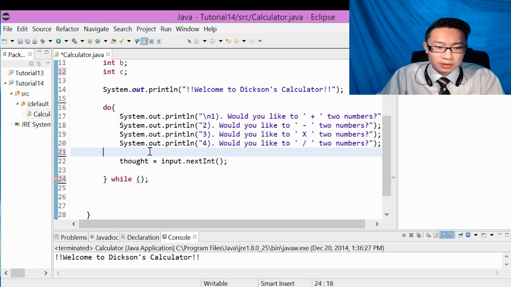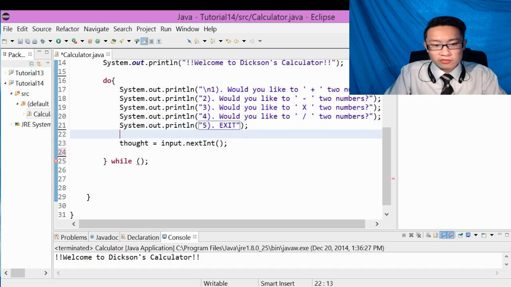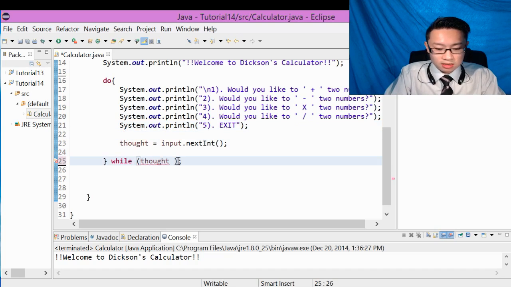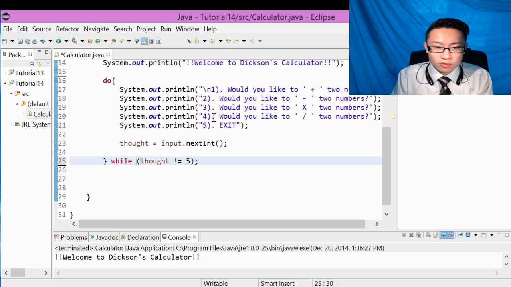The stopping point can be number 5. System.out exit. Okay. If I want to exit, I'll hit number 5. So while thought does not equal 5, because 5 is exit. If thought does not equal number 5, we want it to continue until the user has either 1, 2, 3, or 4, which will go into a switch statement.